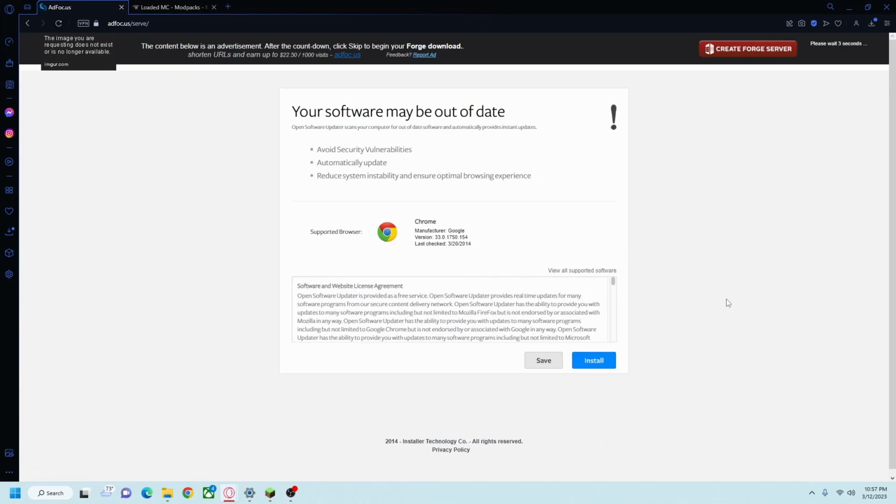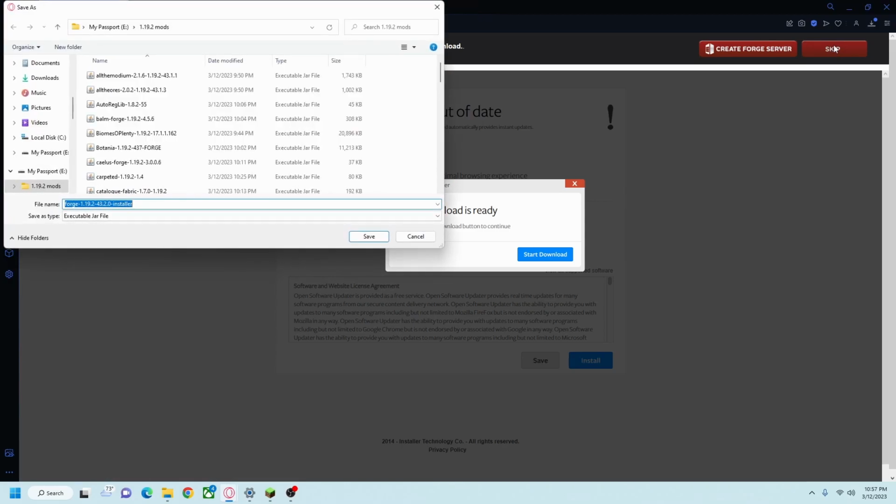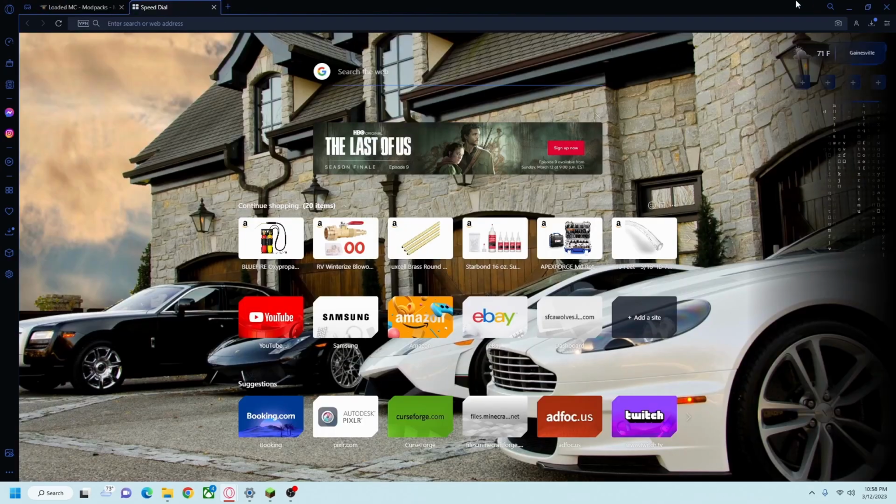All other install buttons will pop up. Don't click them though. You're going to want to wait for the countdown in the top right corner, and then once that pops up, click skip, and then choose where you want to install the installer to. So just choose anywhere. In this case, I already have it, so I'll just click cancel, but just save. And then once you're done with that, you can close out of this tab.